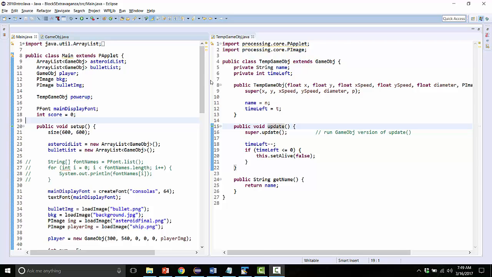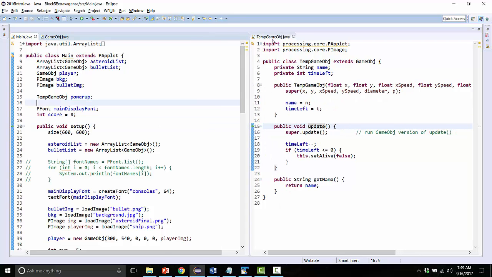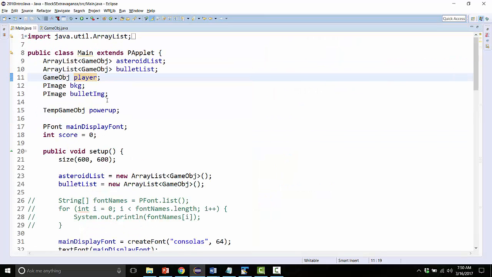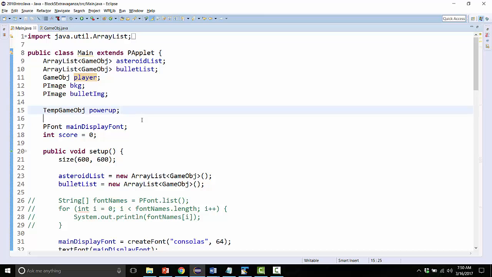Welcome back. Where we were last time is we made a temporary game object class, and we're going to use that to make power-ups. So this time I want to make the spawning system that will spawn random power-ups. I'm going to be working exclusively in main right now. Make the font a little larger.